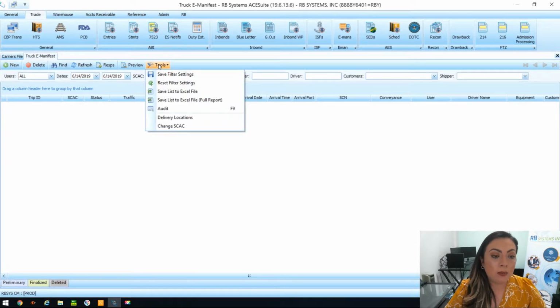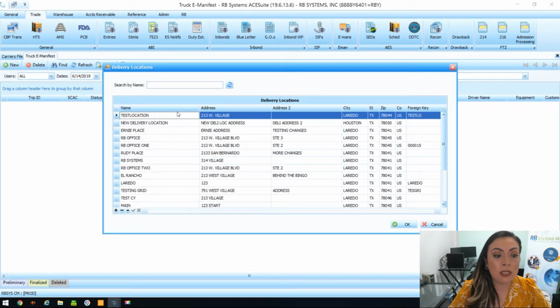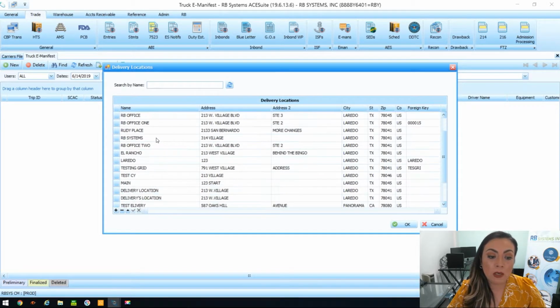One of the options here under tools that's very important is the option for delivery locations. Delivery locations is another catalog that you need to create as you're doing your Emanifest. The delivery locations will be the location in the US where your merchandise is being sent to when you create this Emanifest. So you would select delivery locations, and you have several, you might have some defaulted locations.